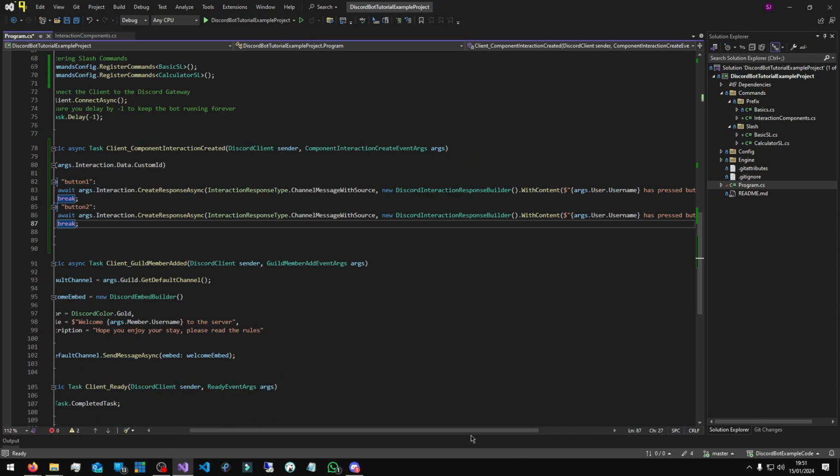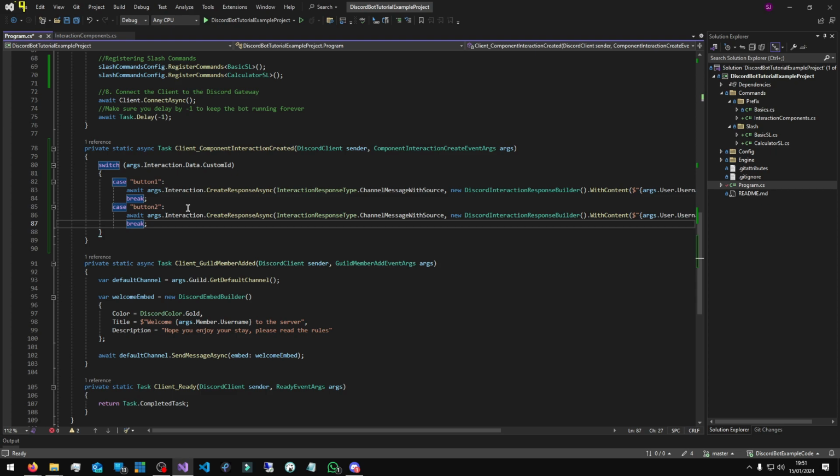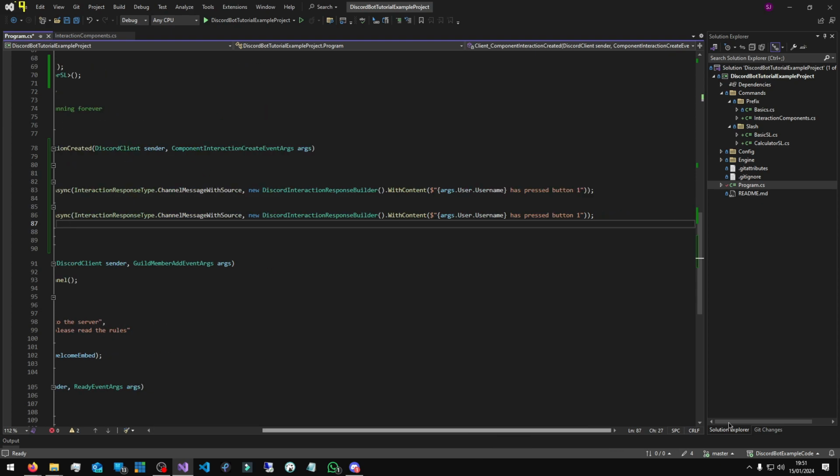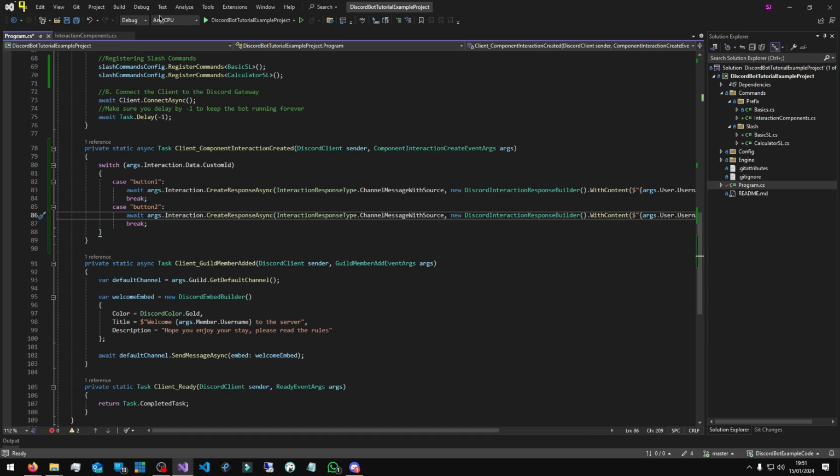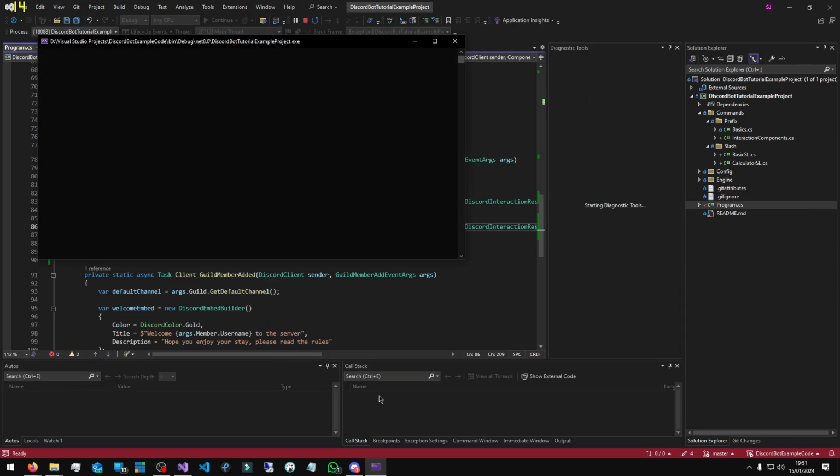So already that looks a lot neater, doesn't it? This is much neater than doing if and then else if, and if you have hundreds of buttons, that's just going to look like a mess, right? So a better way of doing this is to use a switch block. Let me change this to button 2. There we go. And it should just work the same way, right?